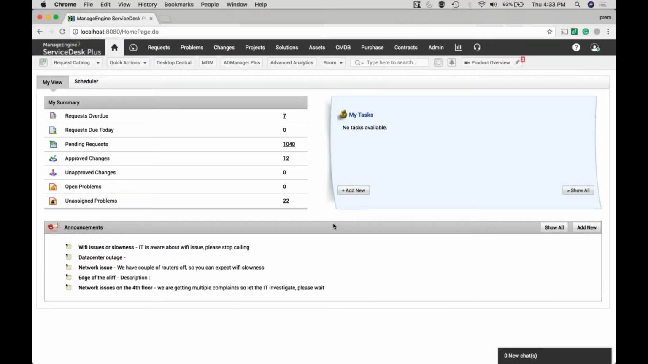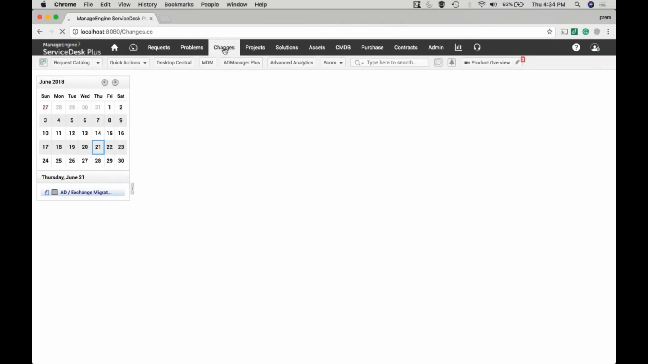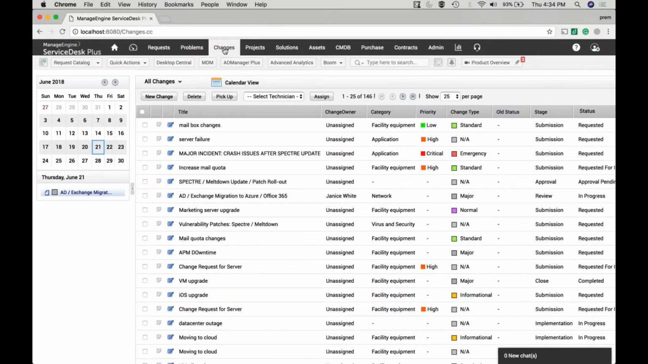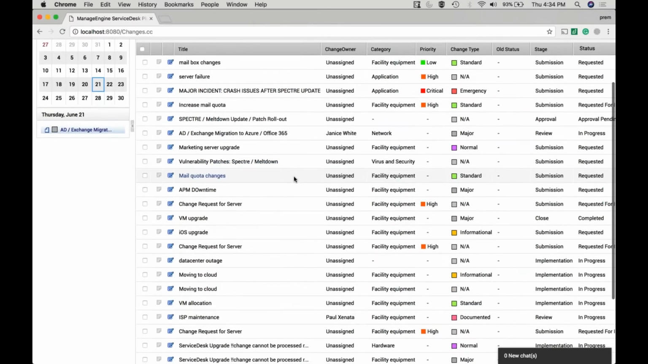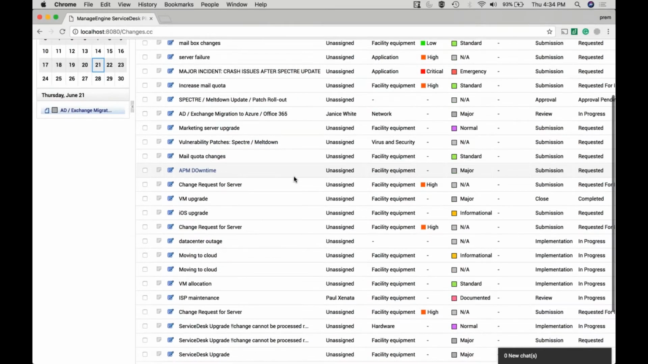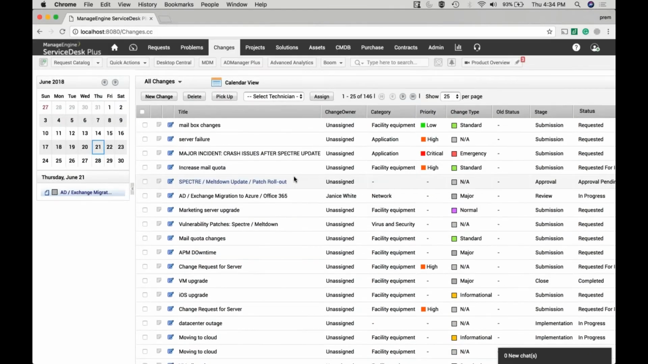All right. Let me come back to the product and let's go to the change tab. This is where all the changes will be listed. As you can see here, this is a demonstration installation. I've got a lot of sample changes created just to give you an idea of how changes look in the list view. It's very similar to that of an incident list view.